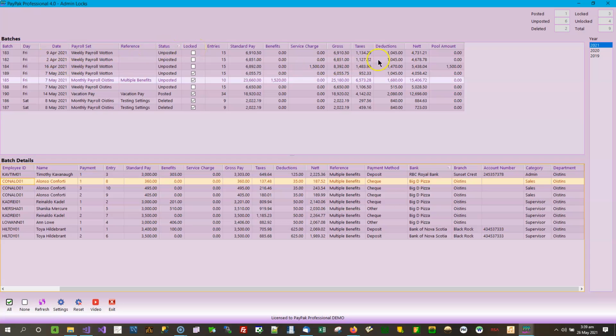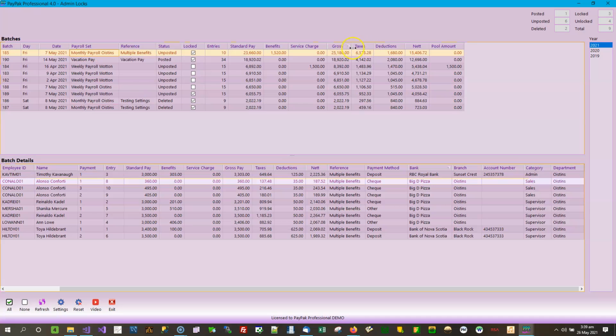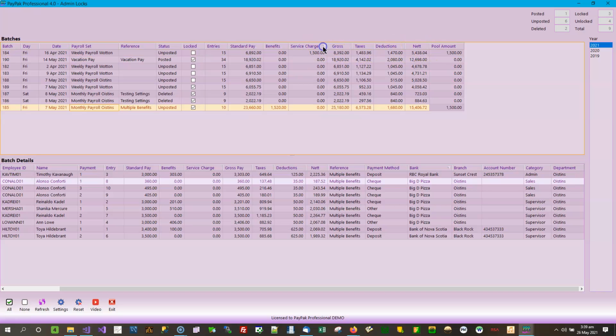So I'm going to sort mine. They can also be sorted by the totals. You may want to know which batches have service charge in them. You click on the service charge column, and any batches which have service charge, once it's in descending order, will appear at the top, and the ones without service charge will appear at the bottom. So that's how the sorting works.